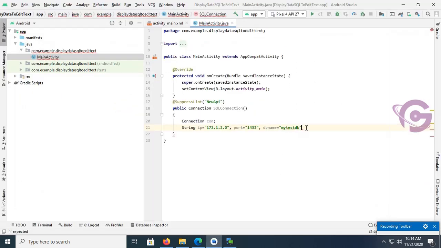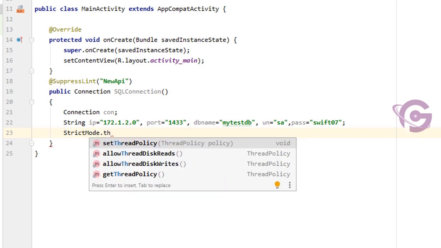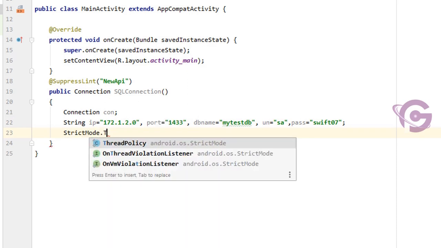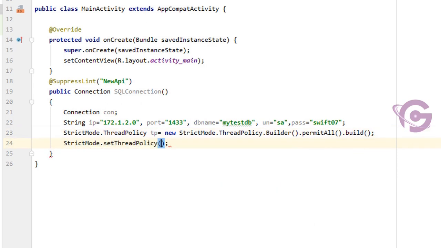Okay, then user, the SQL Server username is SA and the SQL Server authentication password is passswift07. Now StrictMode.ThreadPolicy TP equal to new StrictMode.ThreadPolicy.Builder().permitAll().build(). Okay, now StrictMode.setThreadPolicy(TP). It's done. Now string ConURL. ConURL is null, default ConURL is null.